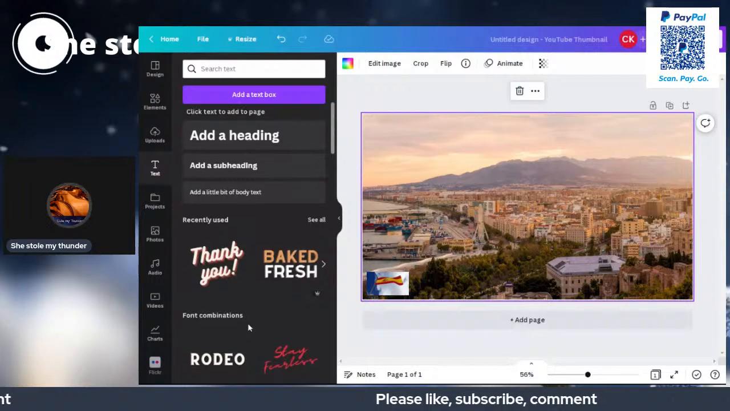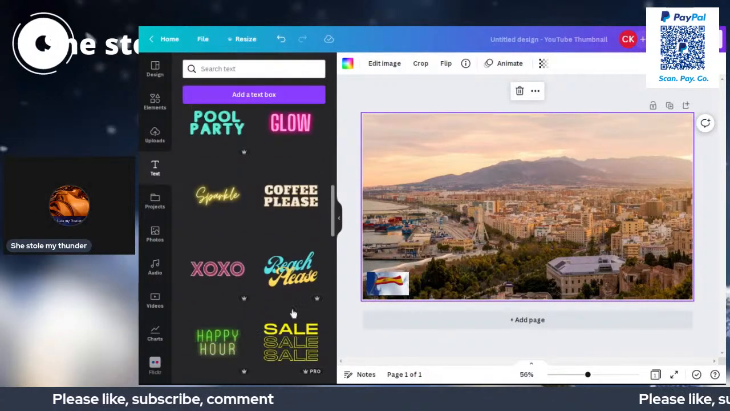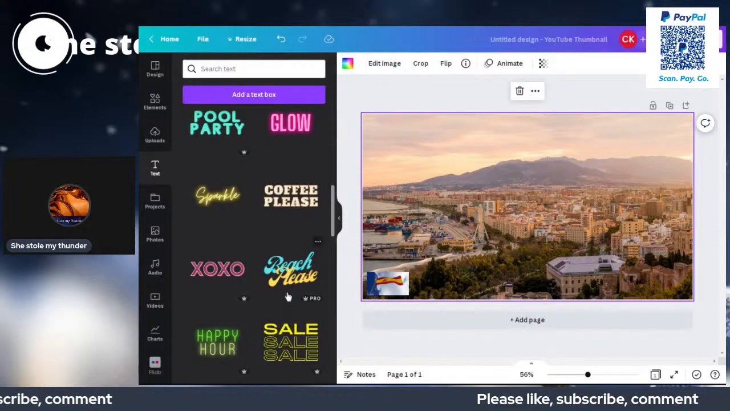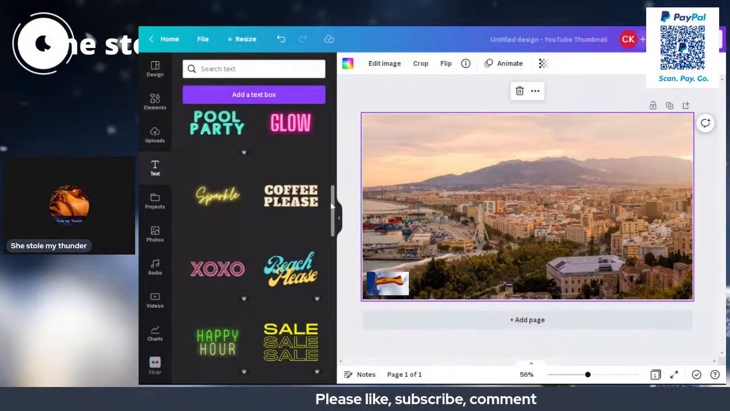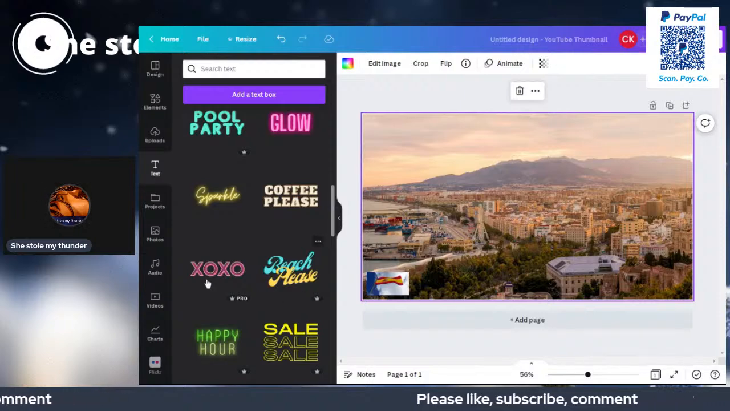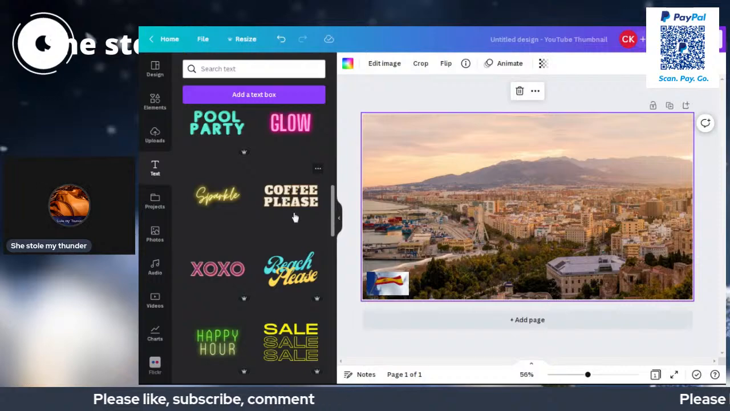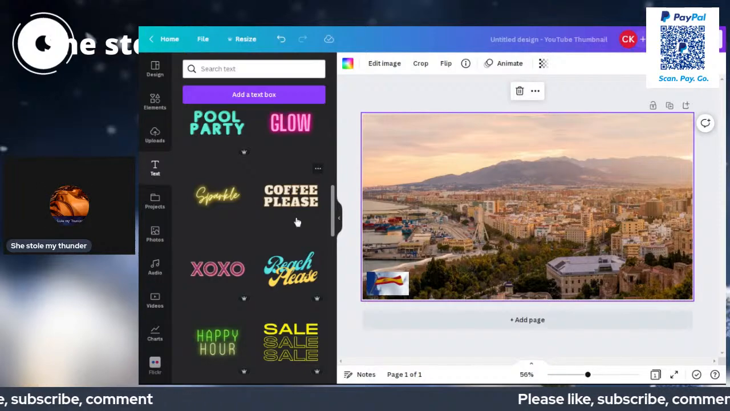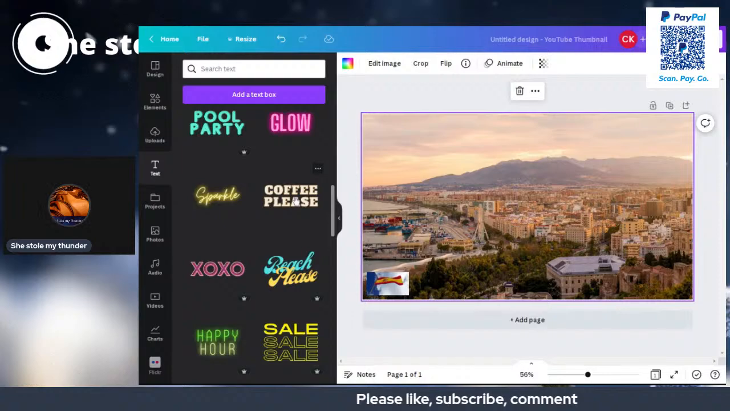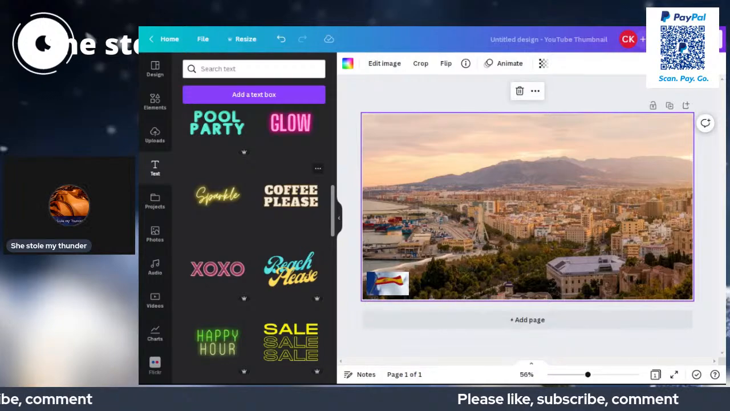And then in here, you also have all the already pre-made stuff. But as you can see, a lot of it has the little crowns. So again, you have to pay for those things, right? So you can use the coffee please one or the sparkle, but you would have to pay for the beach please or the XOXO, for example. The coffee please could work, but because of the color of this, I'm thinking it might not work. Okay, but let's try it.